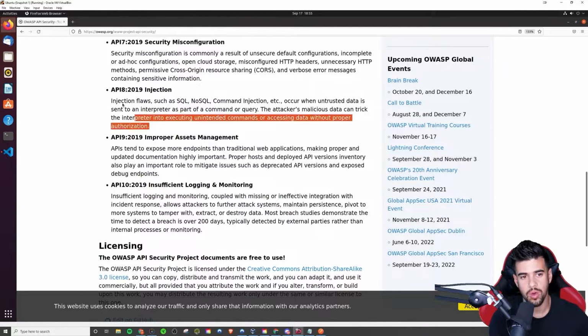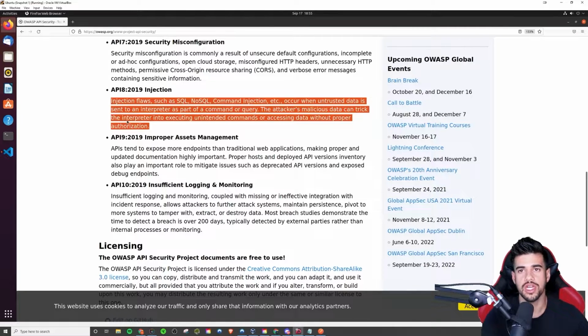And you'll see just how, if you're used to testing for a SQL injection, it's not too much different on an API.